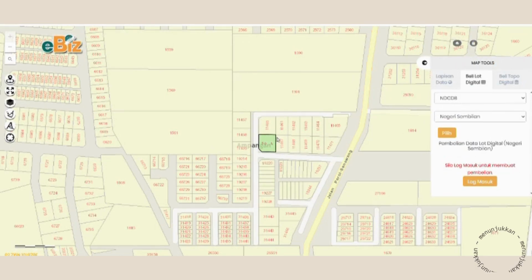So these documents give a scale technical drawing of the lot's exact position, size, and orientation, which are essential for physical verification and legal reference. So the green color here is my subject property.